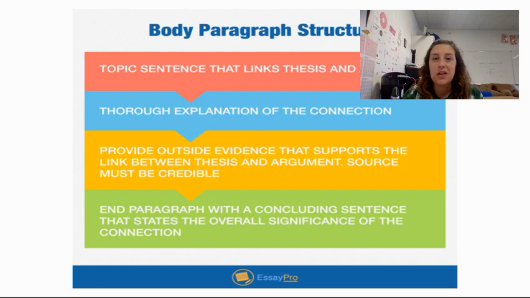and then submit it on Schoology, submit your completed body paragraphs. Okay, good luck.